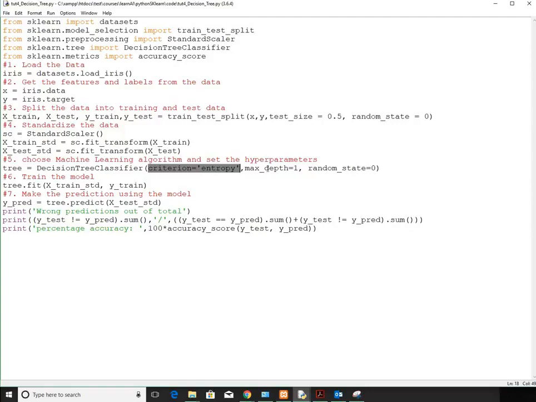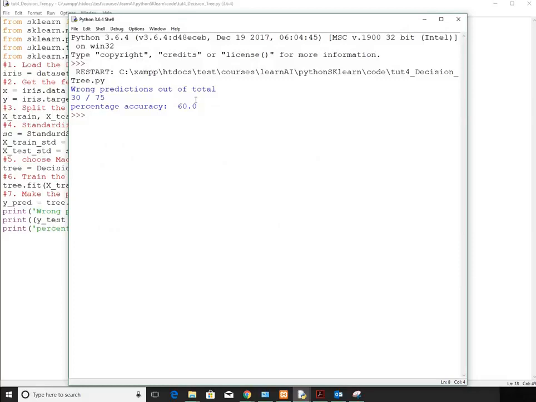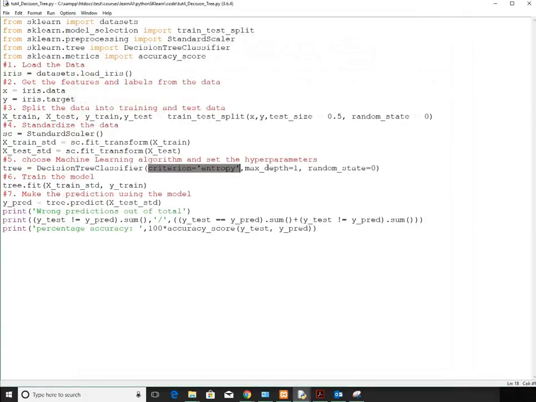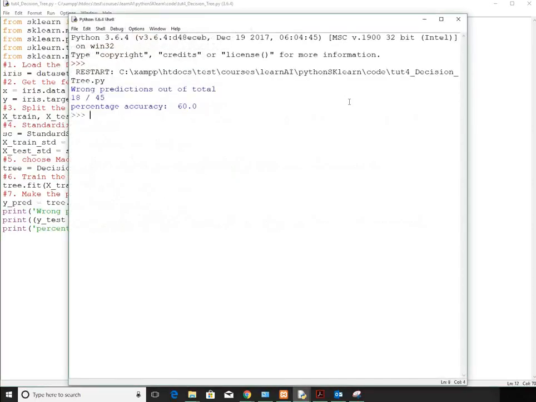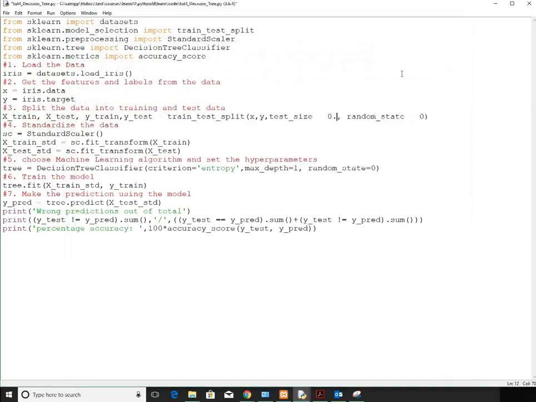So now let's execute this code and see how it performs on our iris dataset. Save this, press F5. So we are getting an accuracy of 60% for the depth 1 and the training test data size of 50%. Now let's increase training data, so we are still getting only 60% accuracy. So let's go back to 50%, because it has no impact.